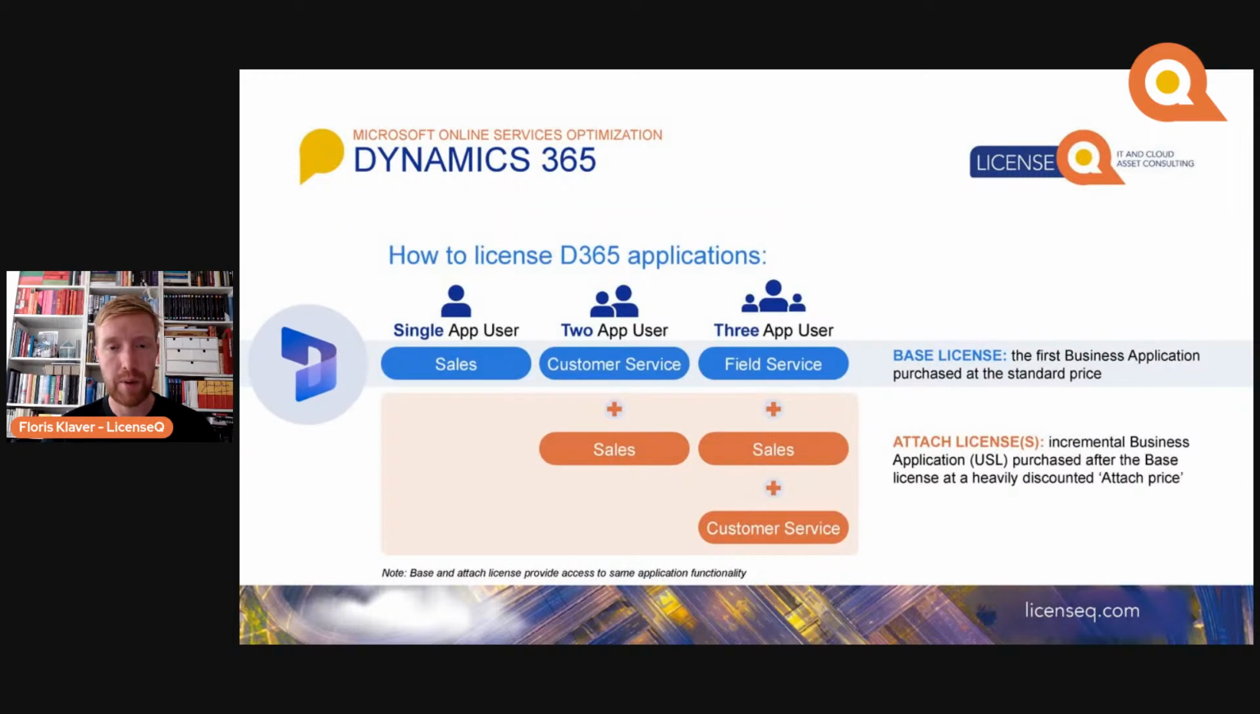Now, what's important to understand, and what we see is very difficult for a lot of our clients to comprehend, is how you can license your applications. You start by choosing a base license, and a base license can be any of the single apps that you just saw on the previous screen, except for the ones on the right hand side. We'll show you how to navigate that in the next slide. And then for any additional application that you might need, you can use the attach motion.